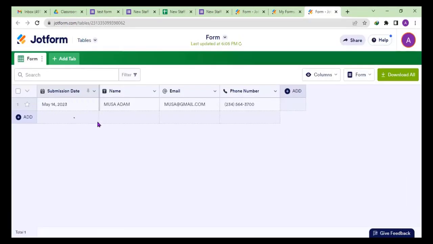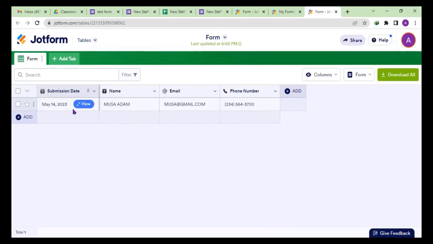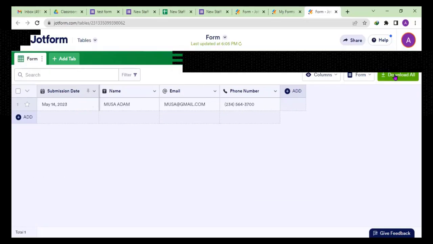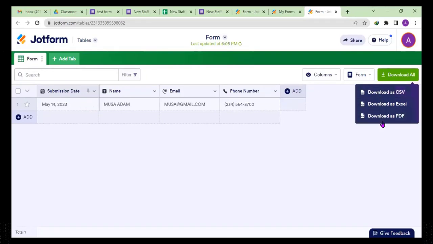So you can see this is the report. This is the report of what I filled: submission date, the name, the Gmail, and the phone number. So that is as simple as that. If you want to download your report, click on download, and you have your download. Is it CSV, Excel, or PDF? Whichever way you want it, you download your report.